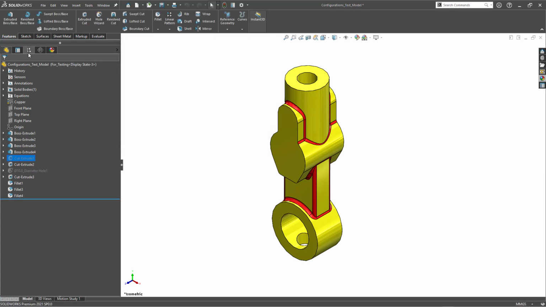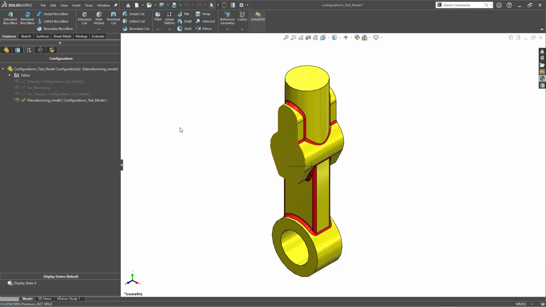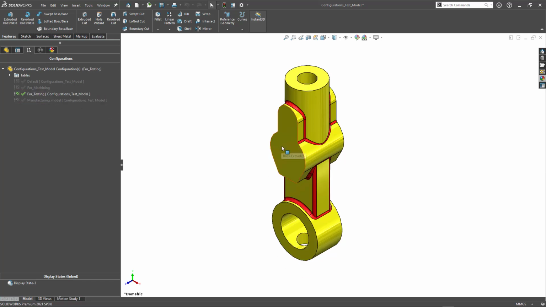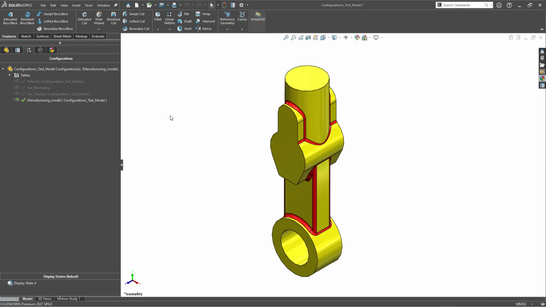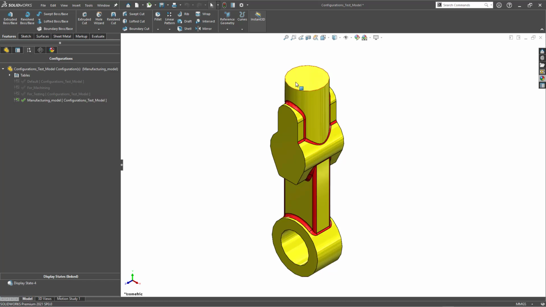Now if I go back, for testing is here. If I switch to manufacturing, here also it is suppressed, here also it is suppressed, and now you can see the whole. So it is suppressed in the manufacturing model only.